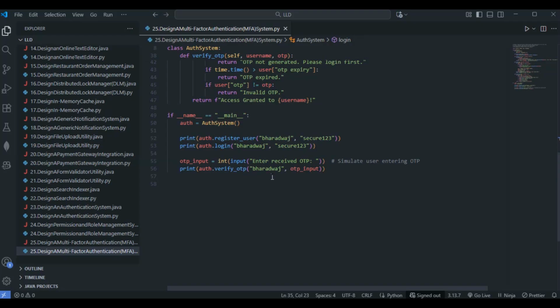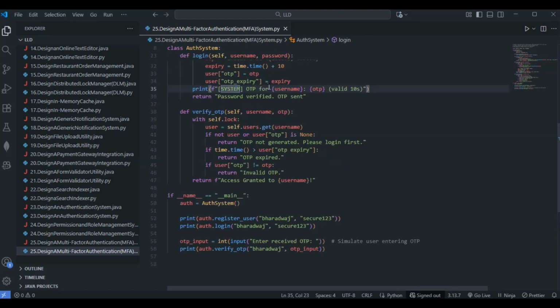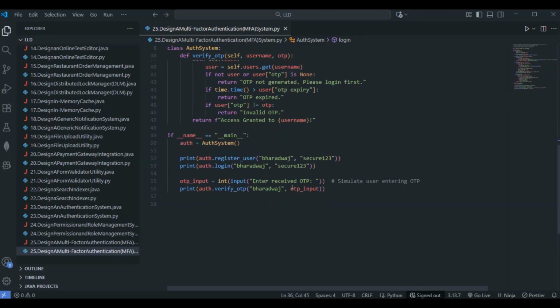Next, password verified, OTP sent. So here we have given password verified, this one OTP sent, line number 36 actually. This is fine, I believe. Next, enter received OTP. Whatever OTP is generated, we have to enter it, else we will get the error, right? So finally, if we enter the correct OTP, what we have given here within the return, access granted to the particular user.